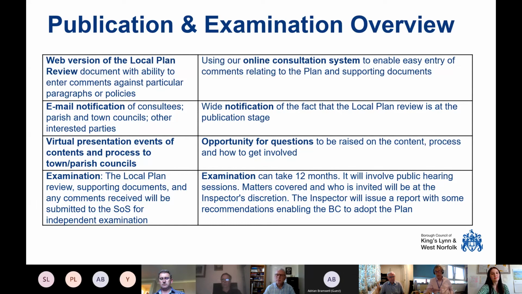In trying to make sure people know about what we're doing, as it said there, we're going to have some sort of wide notification. Well, that's always what we do. We have people who joined the process back in 2016, 17, so we've got them on our list. You as parish and town councils are obviously also on our list, but we've got statutory consultees as well. So there's a whole raft of people who will be notified about what's going on and given the links to all of these documents.